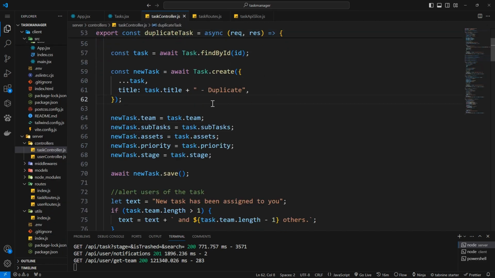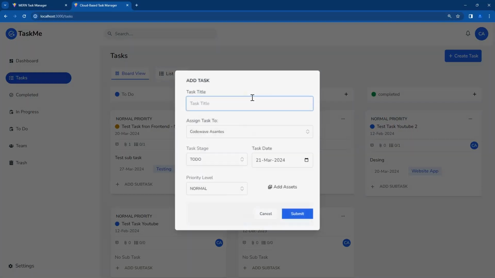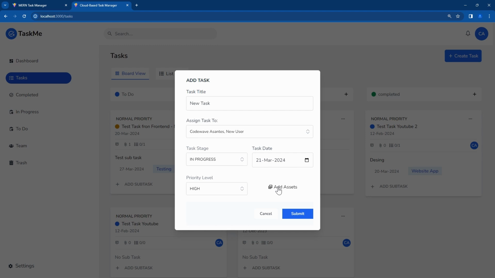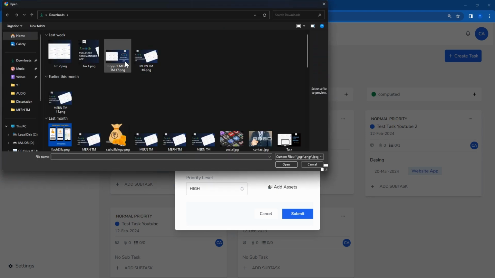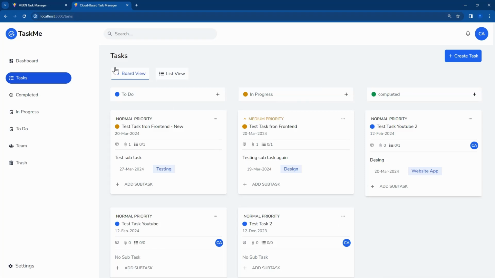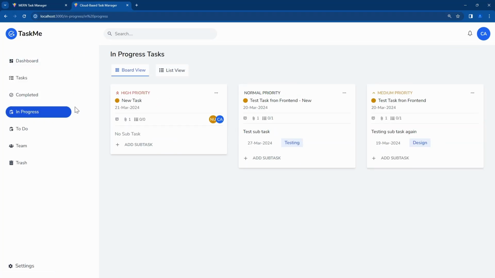Okay, so we're going to check here to see if it works, right? So I go here and new task. Then I'll assign this to users, right? I'll put it to this. Okay, the date should be today. I'll set it to high. Let me try an asset. Maybe this, just one. Then I click on submit. So uploading. Okay, great. So I think it's through. So it's here, new task, right? Okay, great. And the users have been added.